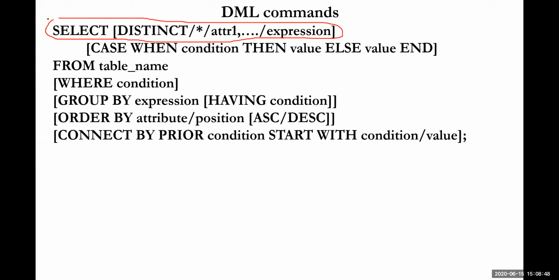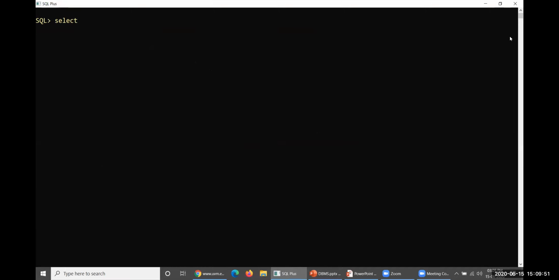Let us examine select distinct. Point number one is distinct, otherwise star, otherwise a list of attributes, otherwise any expressions that may be operated within the selection, from a particular table. Let us have a look at this. Select everything from EMP. Select star in the sense, normally I'd like to pronounce star as everything. That is my habit. So select everything.